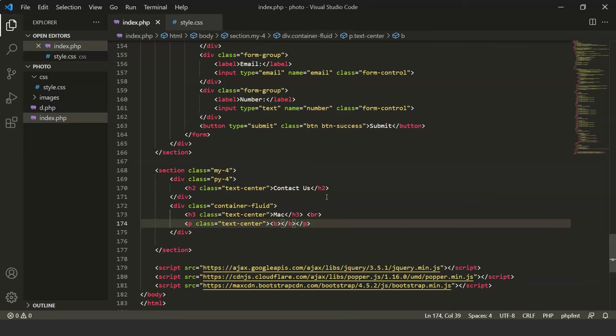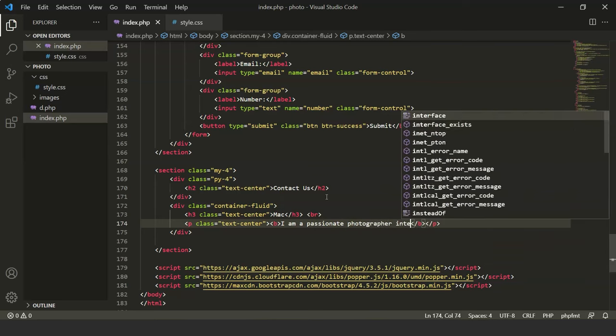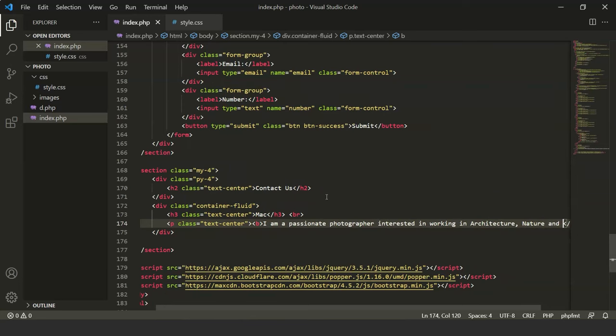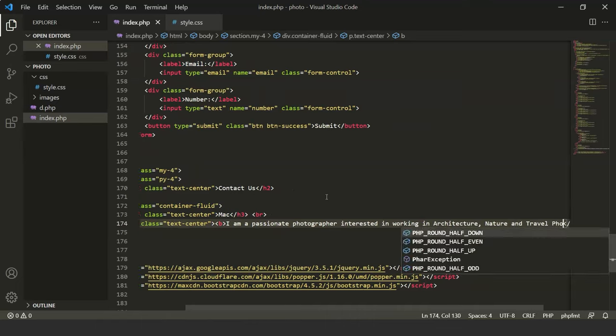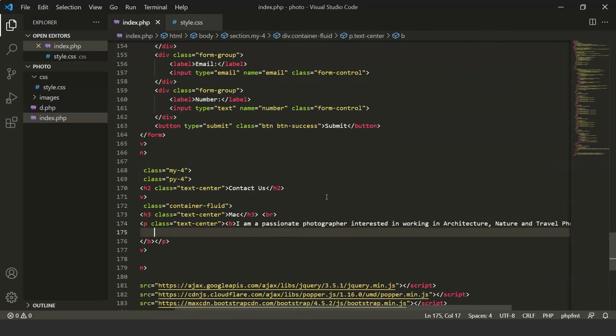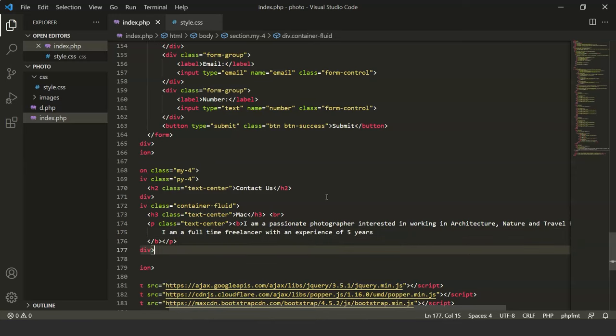Let's add some bold and write, let's see, I am a passionate photographer interested in working in architecture, nature, and travel photography. Next would be a full-time freelancer with an experience of 5 years. Well, I think this would do.